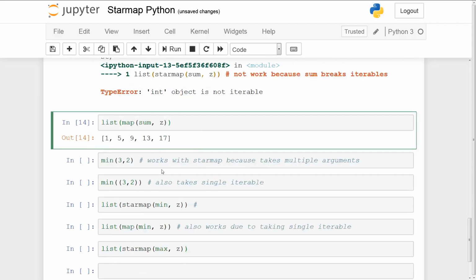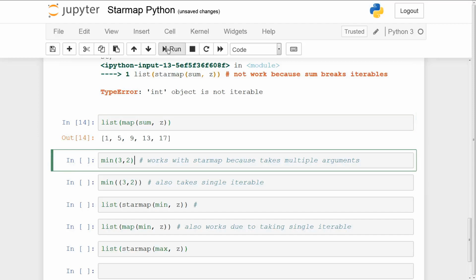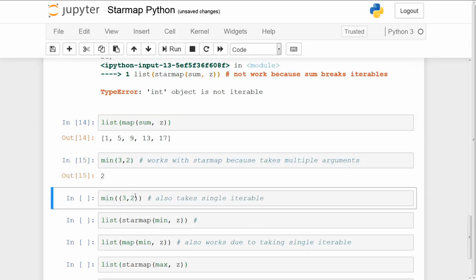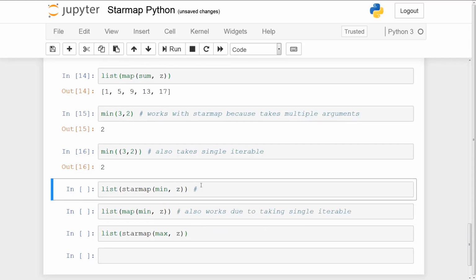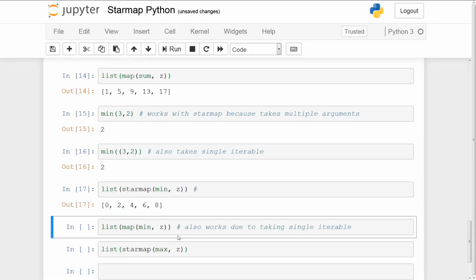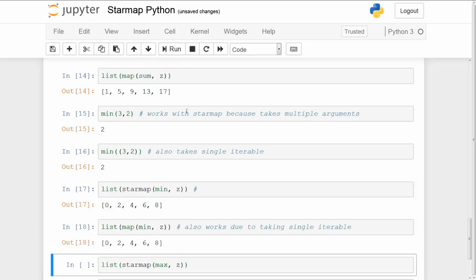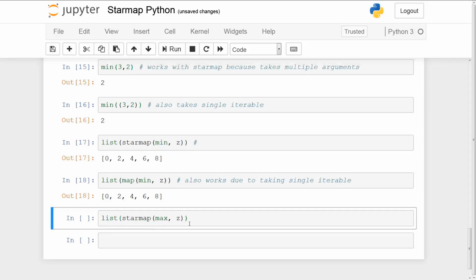Alright. Now let's take a look at min. Now min is a special case because it can take multiple arguments, or it could take a single argument. So if you take multiple arguments, as in min of 3 and 2, it'll return back 2. But you can also feed it in a tuple as a single argument, and here it'll take the min of the single iterable. So here we get 2 as well. So due to this special case of min, min can work with Starmap as well as map. And this is the same case as with max.